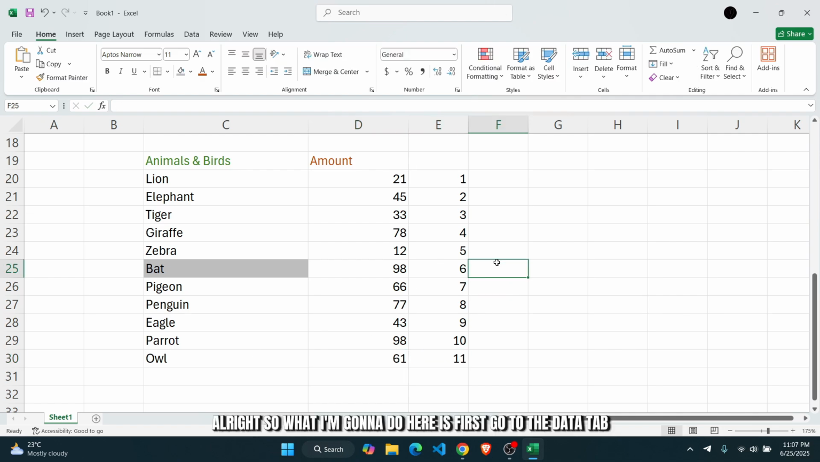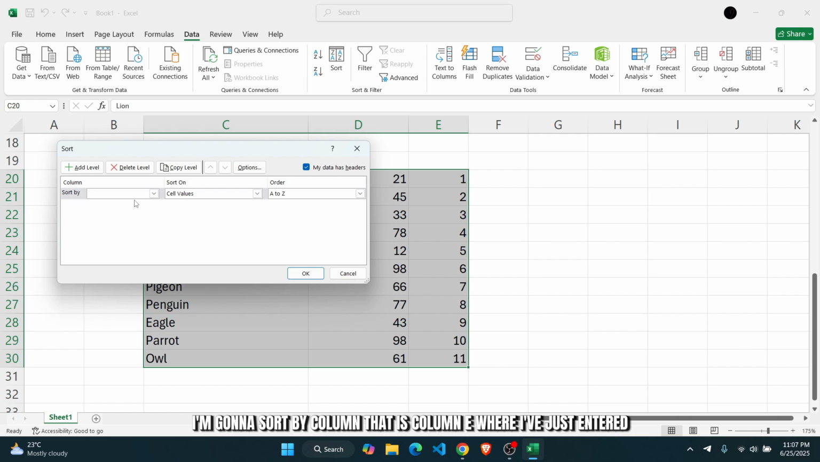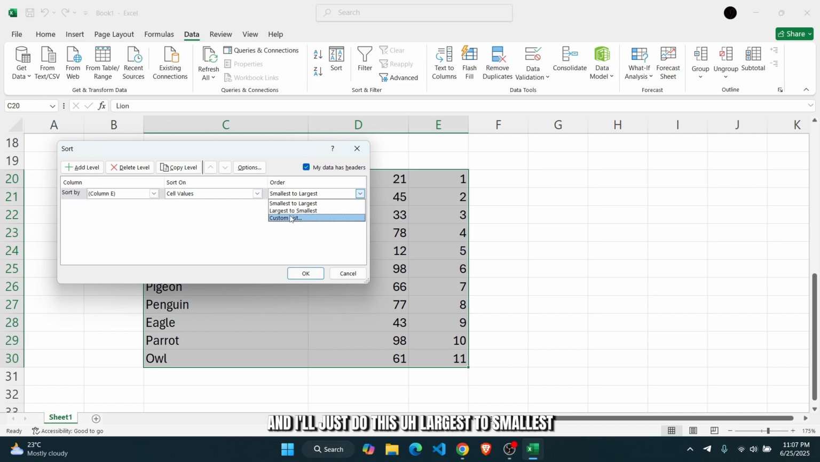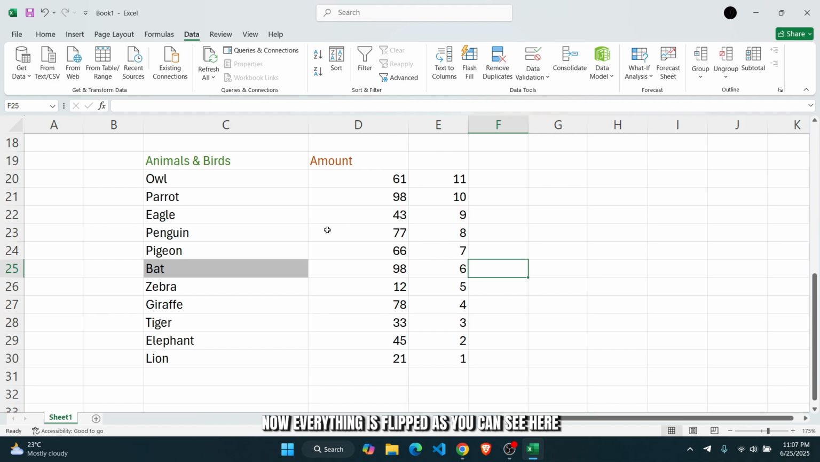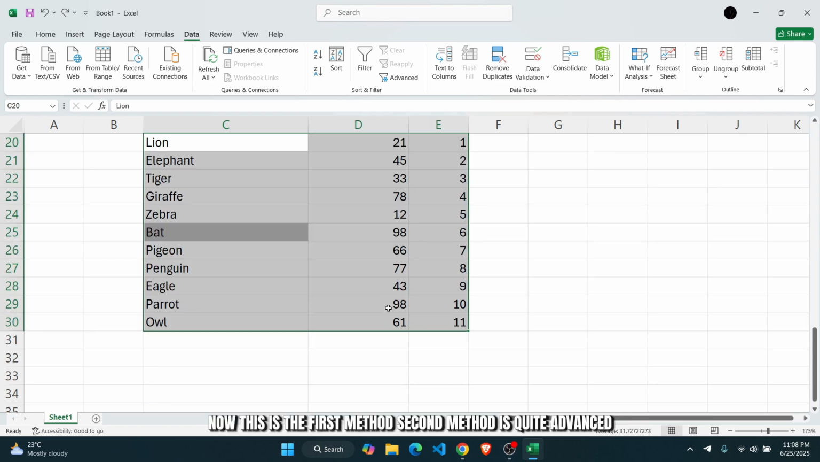All right, so what I'm going to do here is first go to the Data tab and then go to Sort. I'm going to sort by column, that is column E, where I've just entered the numbers, and I'll just do this largest to smallest. Click on OK. Now everything is flipped. As you can see here, all of these birds are on top and the animals are at the bottom. Now this is the first method.